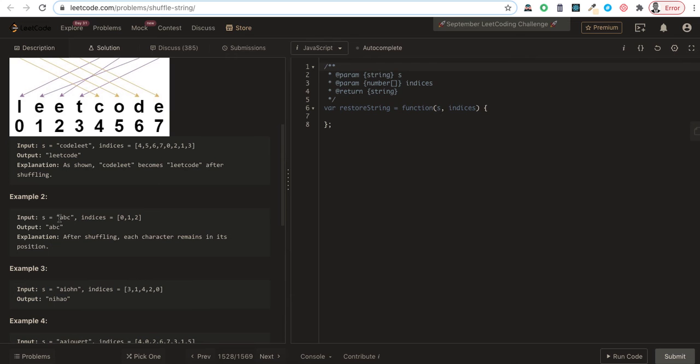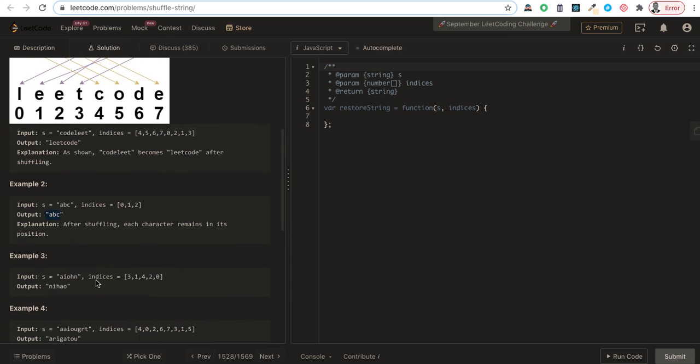This is a second example here. Now we have our string ABC, and the indices respect the order 0, 1, 2, which is a natural order. So basically it returns the same thing. Now let's look at this third example.